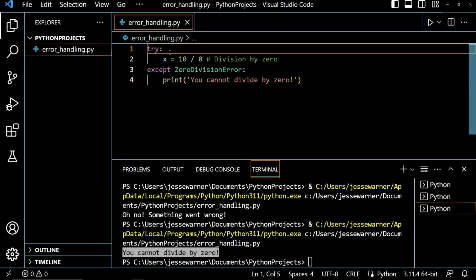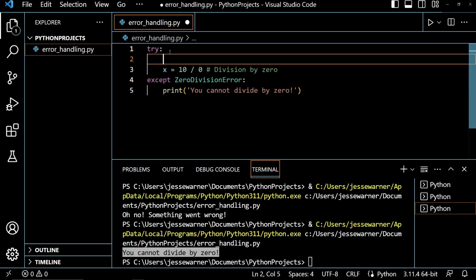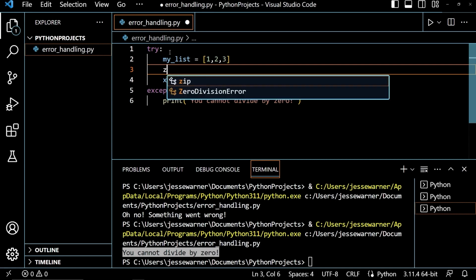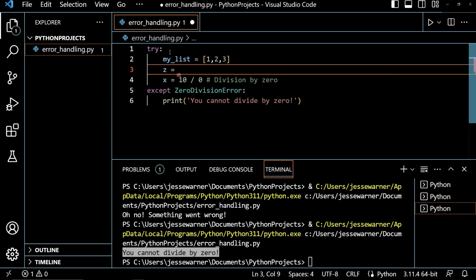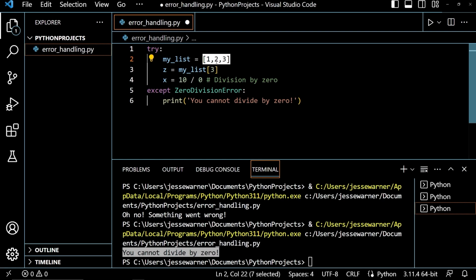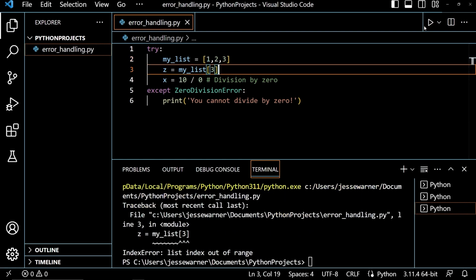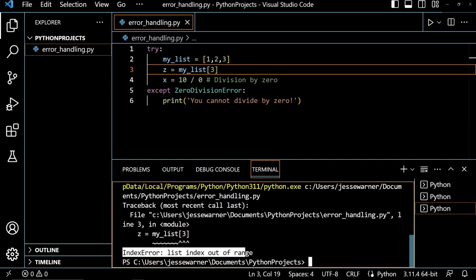But what happens if that's not the only error in this code? Let's say that I have a list, and I'll give it the values 1, 2, and 3. And then let's say I try to access that list and say z equals my_list, and I give it the index of 3, which this list only has indexes 0, 1, and 2. So index 3 does not exist. Well, if I run this, you'll see that my program crashed and it's giving me an IndexError telling me that the list index is out of range.